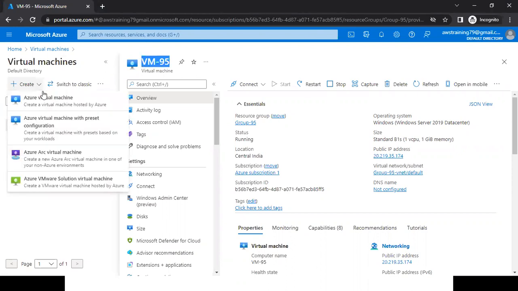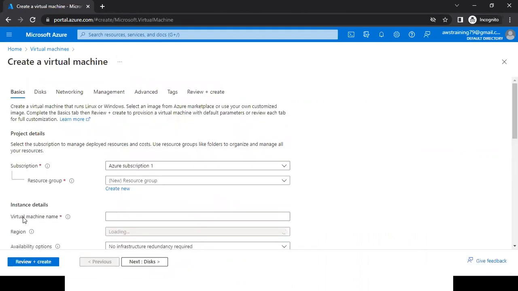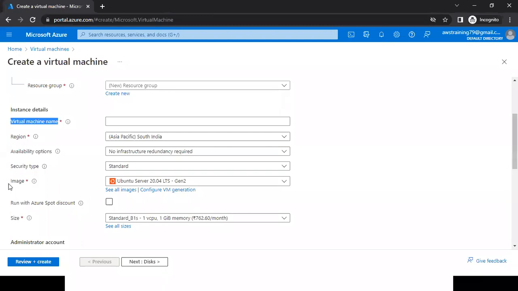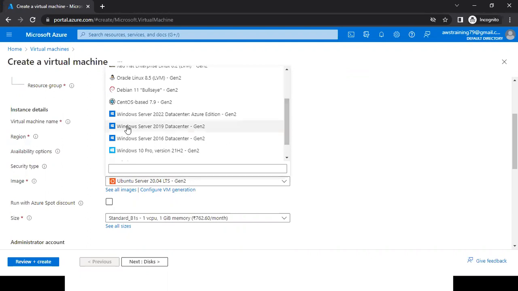While creating a virtual machine, let me show you that also, where I have given the name. Here, the virtual machine name is VM-95. The image option which we are able to see is the operating system. When you choose, I have selected Windows Server 2019. Here I have the list. This is the one: Windows Server 2019 Datacenter Generation 2.